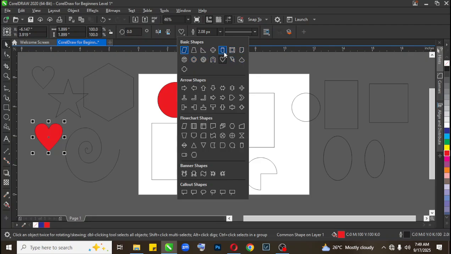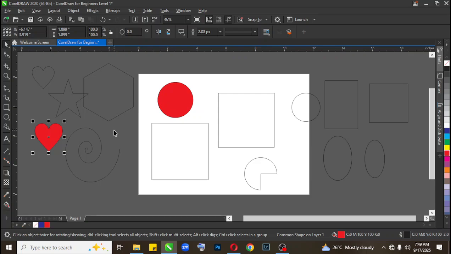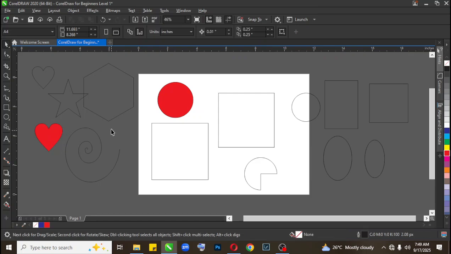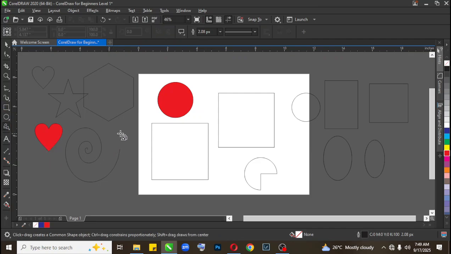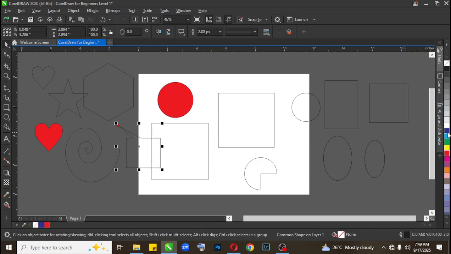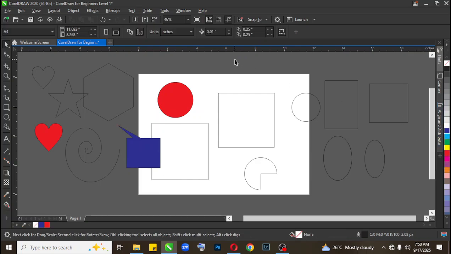I have directional shapes, some arrow shapes, basic shapes, flowchart, banner shapes, call out shapes. Let's use one of these call out shapes. You can see I just clicked on one of the call out shapes there. Let me give it color blue. Can you see that? To just give it a color, all you need to do is to come over here and left click. That's all you need to do basically.